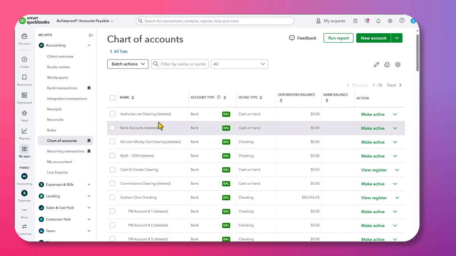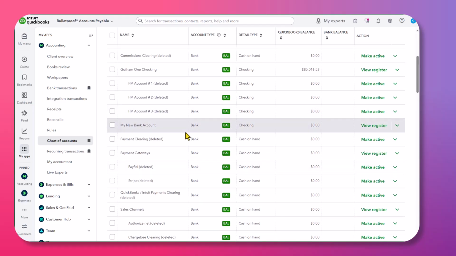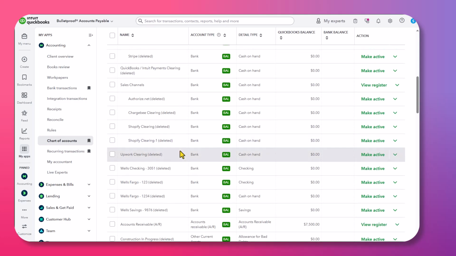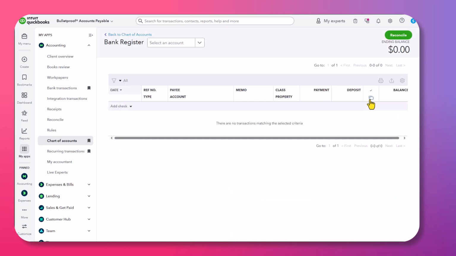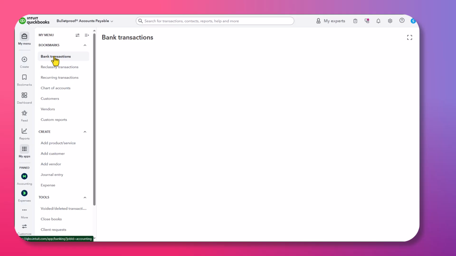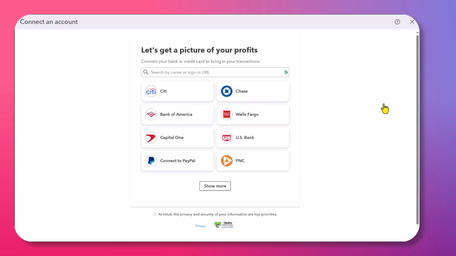Now, let me go connect that bank account. Right now in the sample company, I've got other bank accounts and clearing accounts and things. So ignore all that for now. And let's find my new bank account somewhere here in the bank accounts. There it is. All right, so let's go to the register and actually now let's go to banking. Okay, so my menu, bank transactions, and I want to link an account. Okay, I'm going to pause the recording and go connect my bank account to test this behavior.